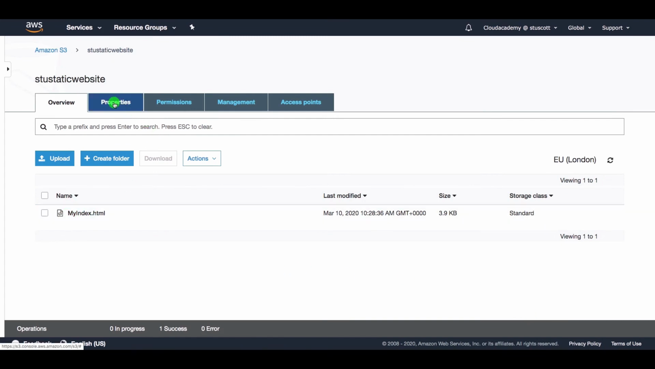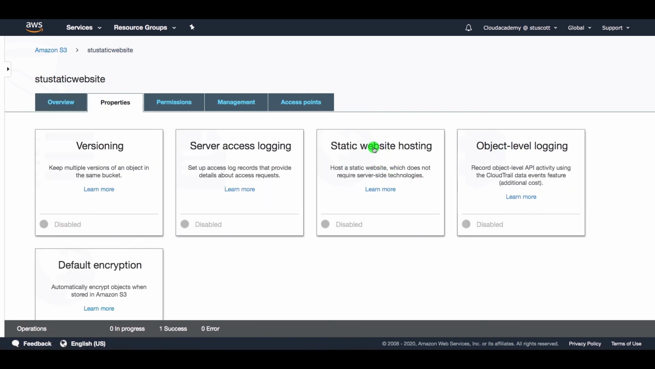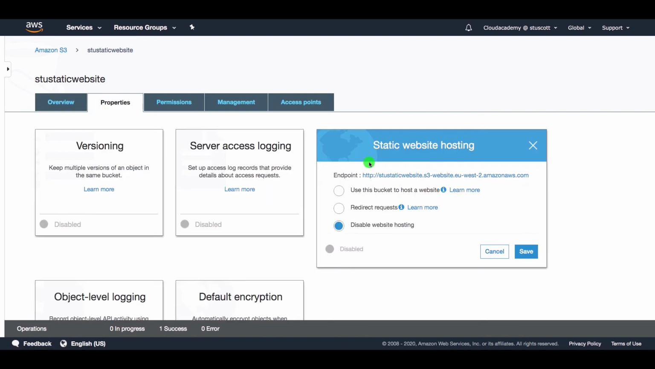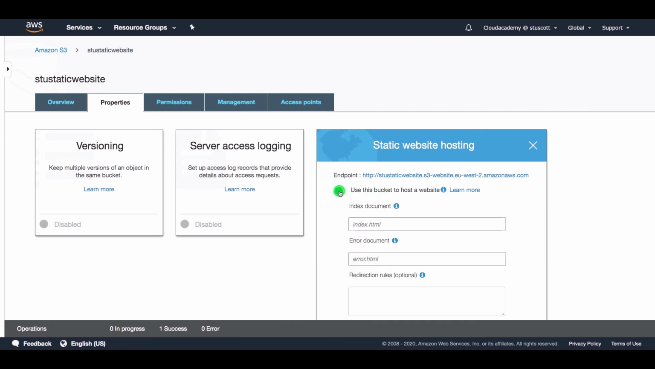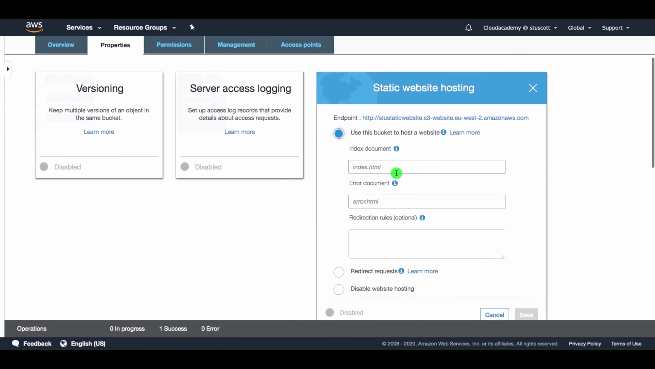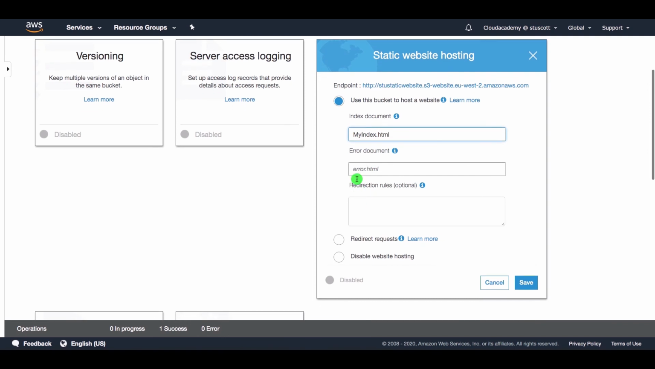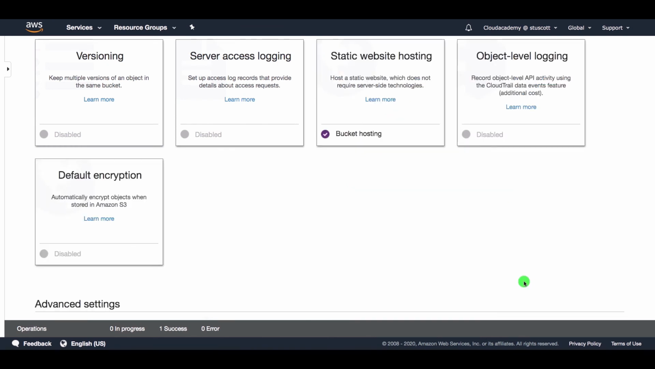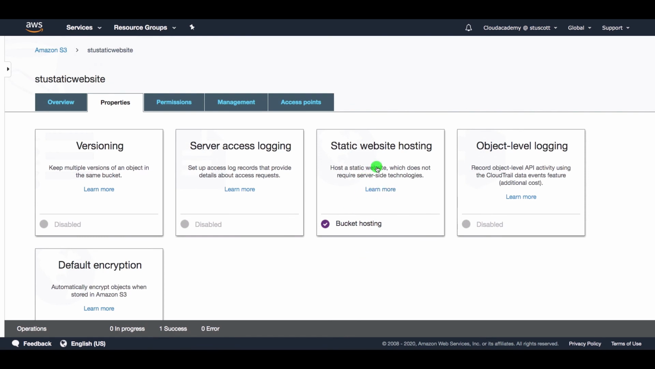Now if I go across to properties and enable static website hosting. So if I select on the tile and use this bucket to host a website, enter the name of my index file. And here you can add the error document as well if you want, and any redirection rules. For this demonstration, I'm just going to leave it as myindex.html. And up here, we can see the endpoint that will be used to access our website as well. So click on save.